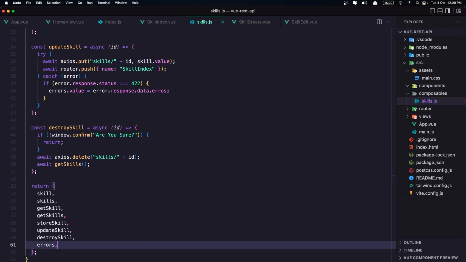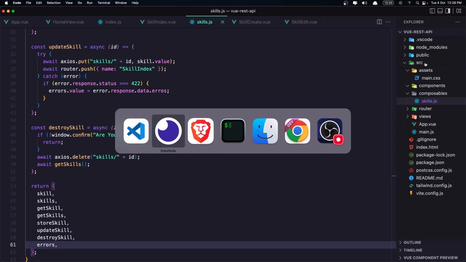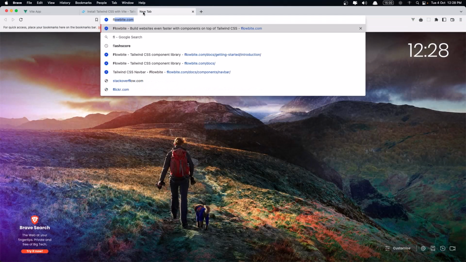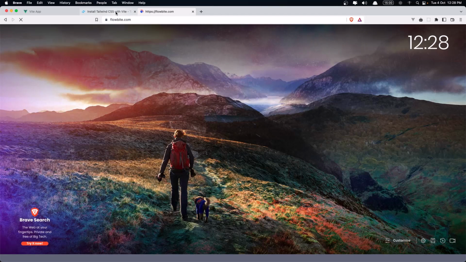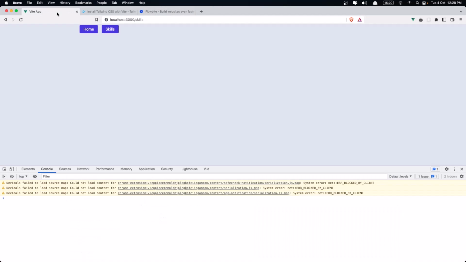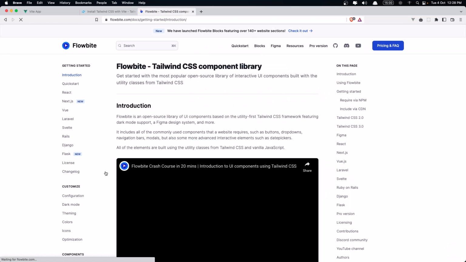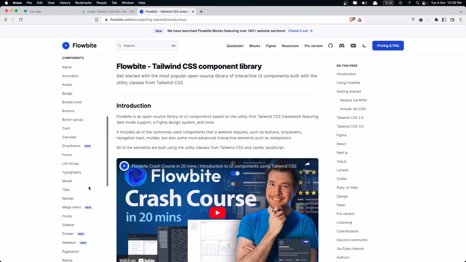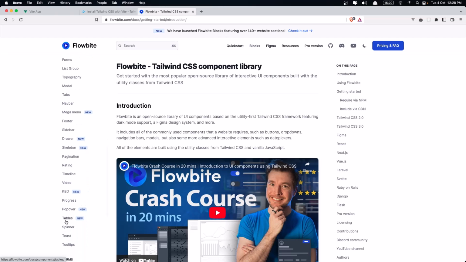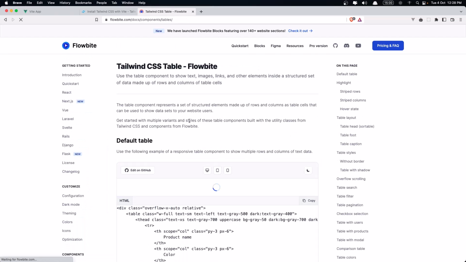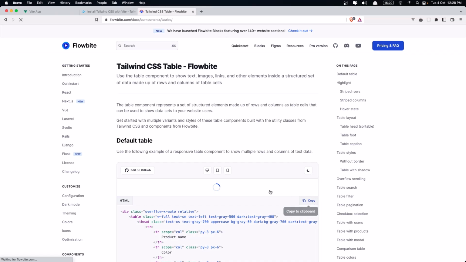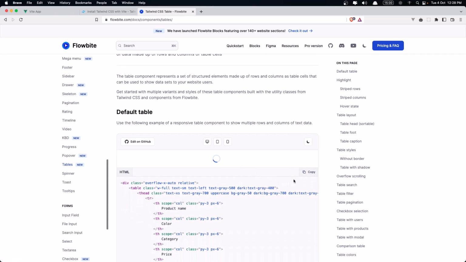And now let's go and see if we don't have any error. No. I'm going to open flowbite.com just to copy the table and display the skills. So go to docs, and I think we have the table somewhere. Yeah, tables. And let's copy this, the first one, the default one.